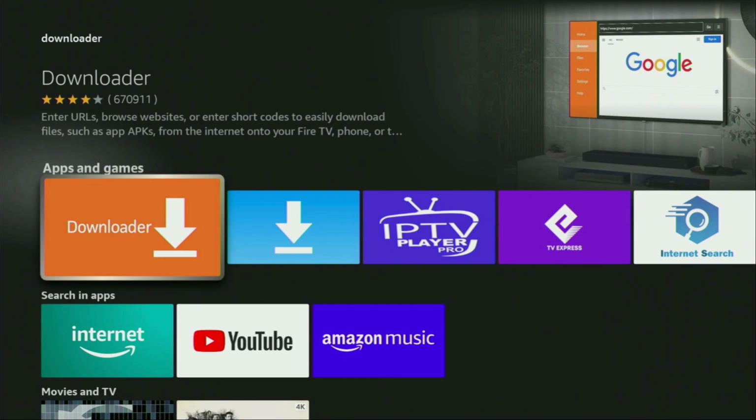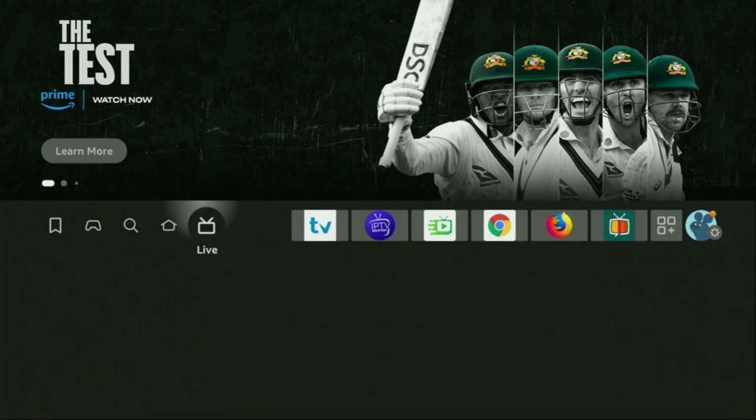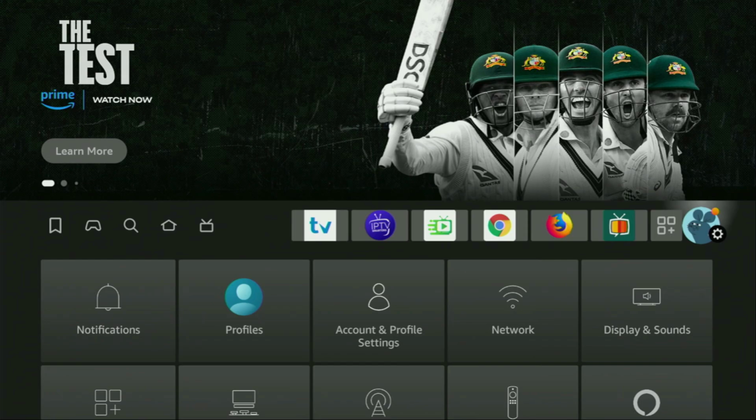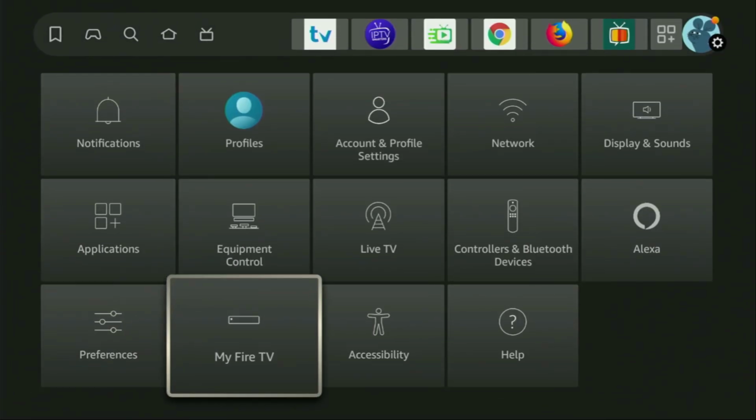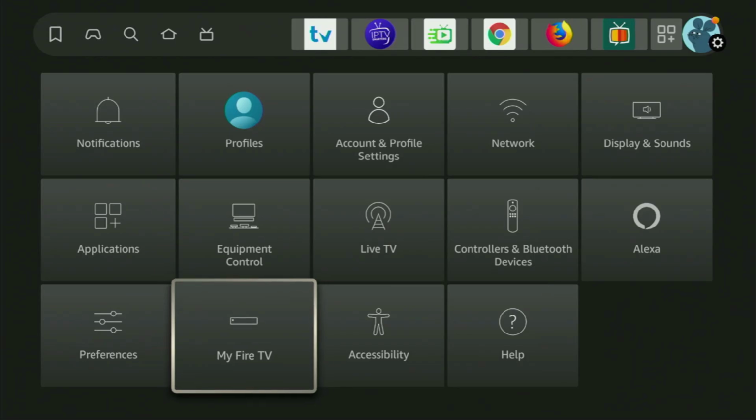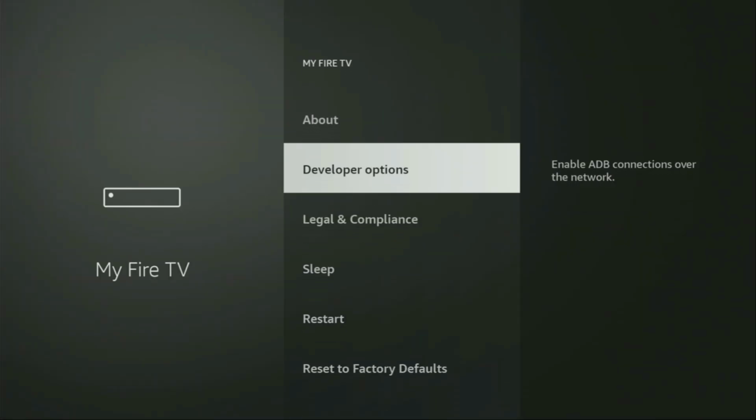But after you get Unloader, it's not over yet. We still have to set it up. So to set up Unloader, we'll go to settings. Let's do it right now. Click on that button with the gear icon. Then we scroll down and go to My Fire TV. Open it. And here you have to enable developer options on your device.